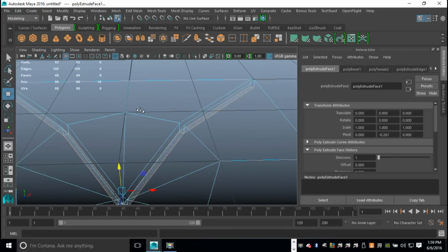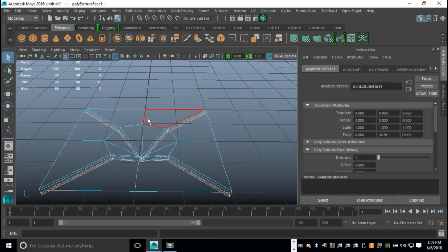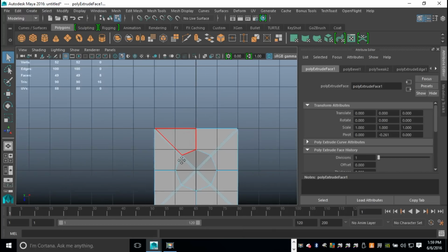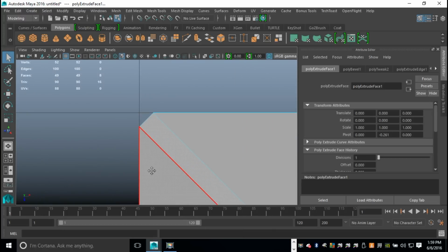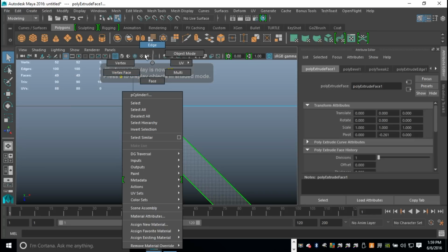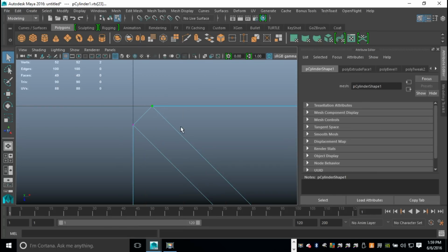And now we have to fix something. So we're going to hit Q on our keyboard. We're going to go to our top view, and start to straighten out these corners up here. So hit 4 for wireframe mode. We're going to right click, go to vertex, drag select like this guy, hit W to move it, and hold down X once again to snap it. And do the same with this one.